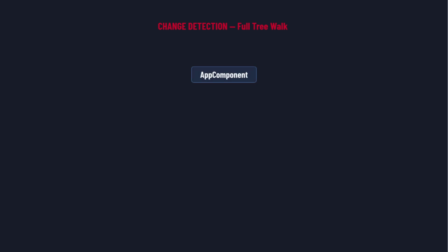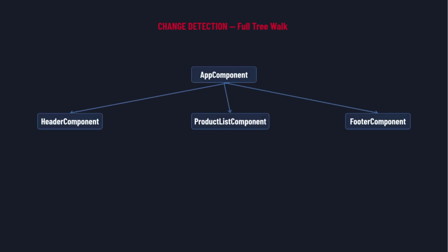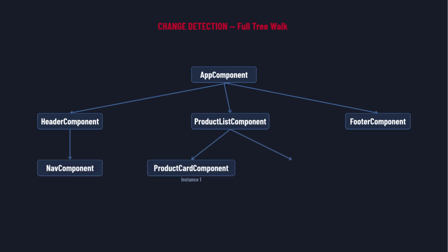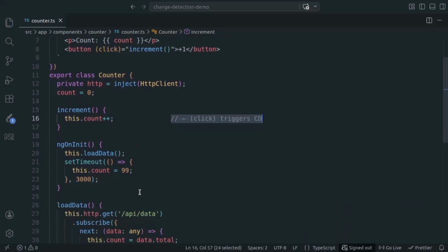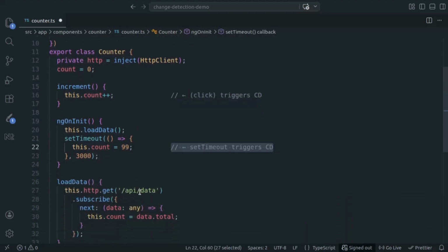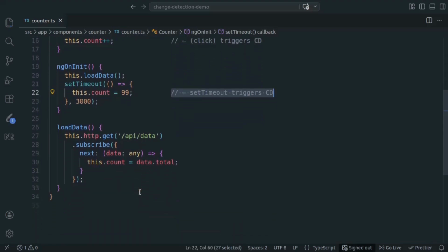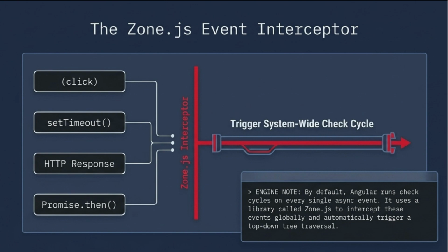Angular has one job: keep your template in sync with your data. Change detection is the mechanism that does this. It walks your entire component tree from top to bottom, checking if anything has changed, and it re-renders any component where it finds a difference. By default, Angular runs these checks on every single async event, every click, every timeout, every HTTP response, or every promise. It uses a library called Zone.js to intercept these events and automatically trigger a check cycle. This works great until it doesn't.